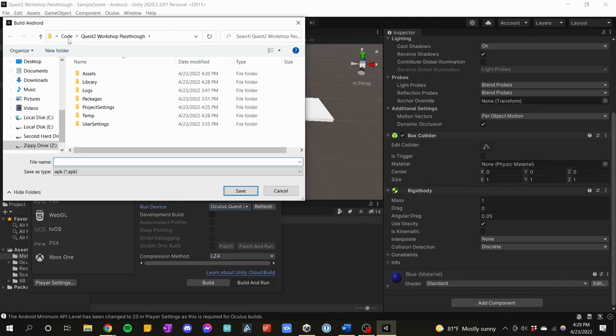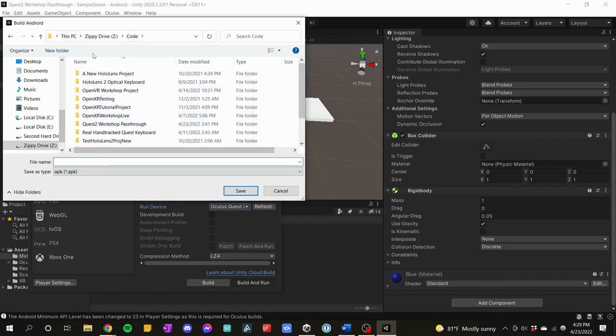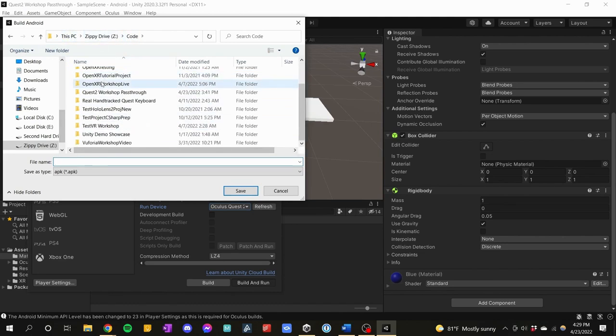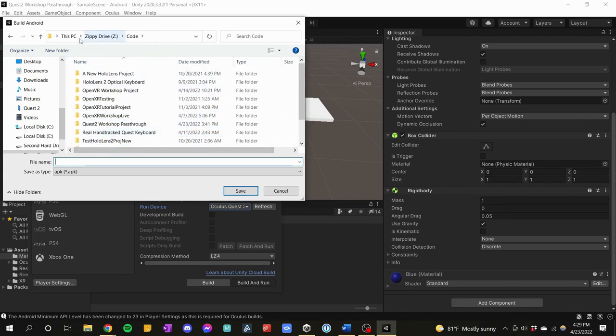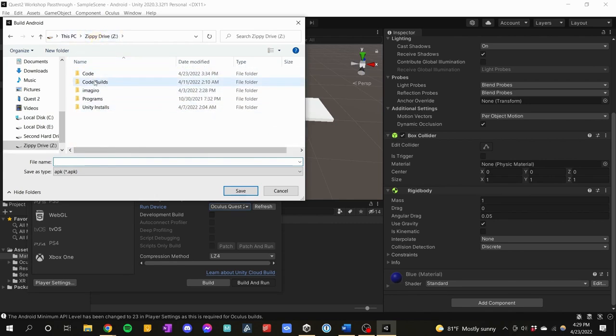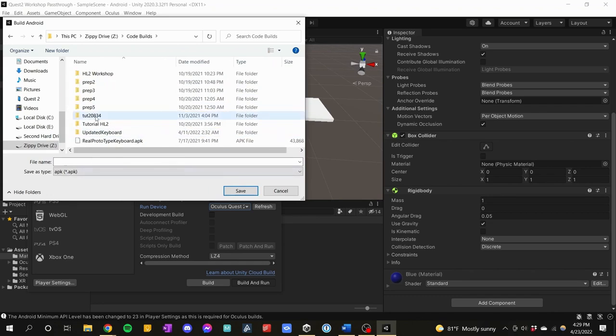And you can choose anywhere to put it. I have a folder on my computer for builds, so I will just put it here, my builds folder, and you can name it whatever you'd like. It's not really going to impact too much, so I'm going to call this one workshop demo pass through. Call it anything you'd like. Make sure it's set to APK and click save.